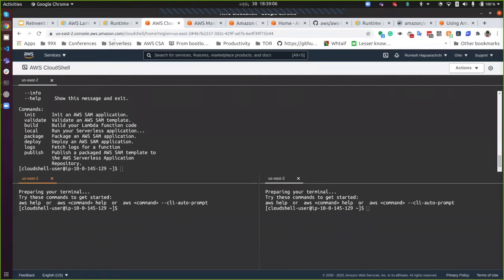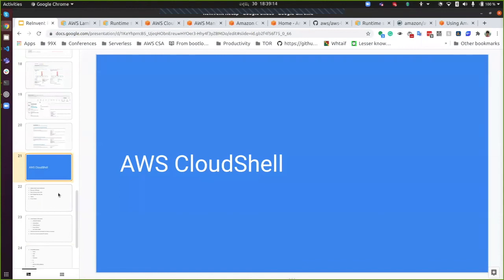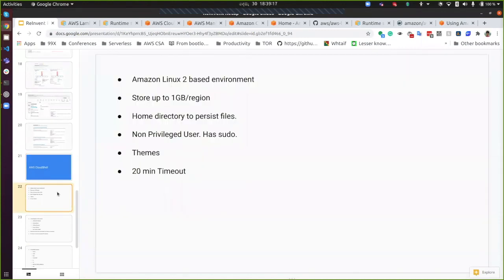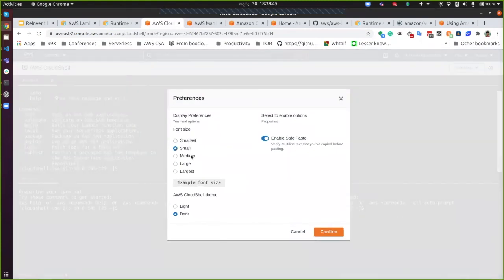Another thing to keep in mind is that currently this is available only in a few regions. They will quickly roll it out to the rest of the regions as well. So let me give you a small brief about the service. It gives you free storage up to 1 GB per region, and it runs as a non-privileged user, but you can use sudo for certain privileged operations. And if we go back to the Cloud Shell, you can customize the environment according to your preferences.